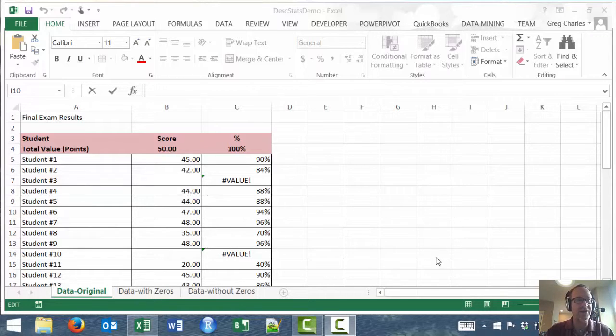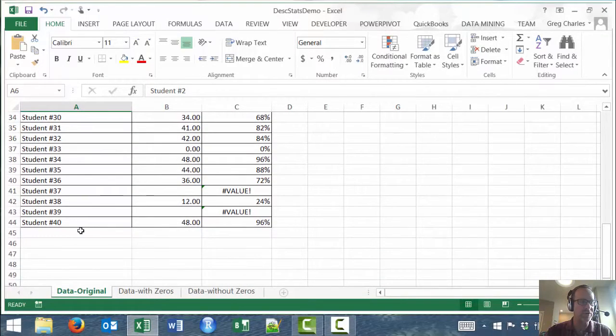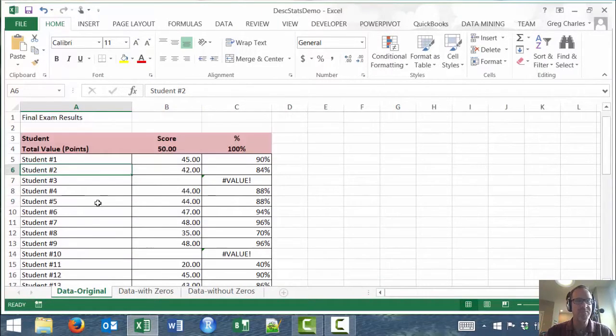So what I'm looking at here is a small data sample, and these were final exam results from a test I gave last term. Down the left-hand side, I've got students, and I've removed names, obviously. If we scroll down, I have a total of 40 students. In the middle column is the student's score out of a total of 50 points.